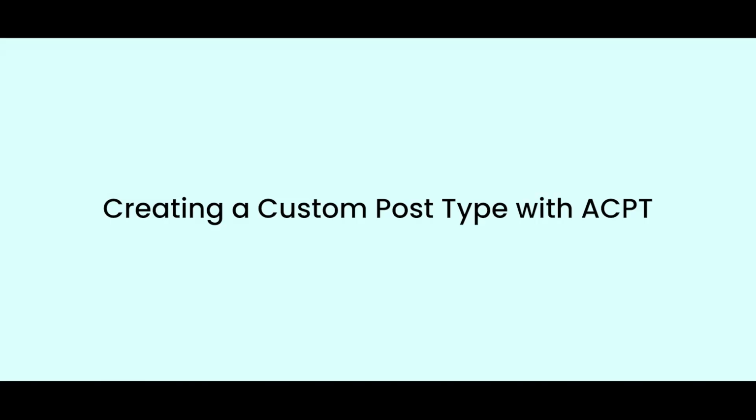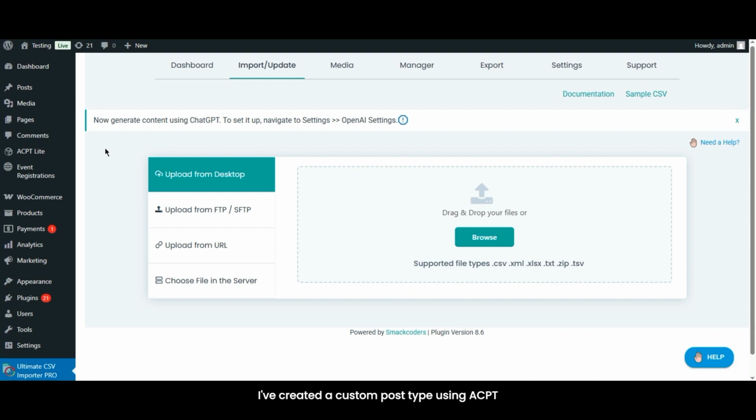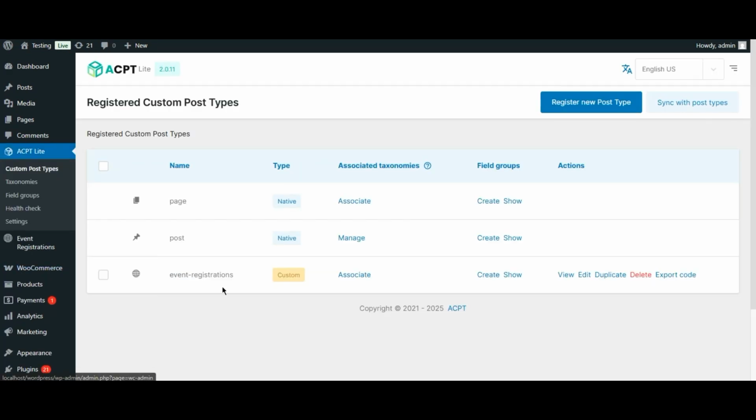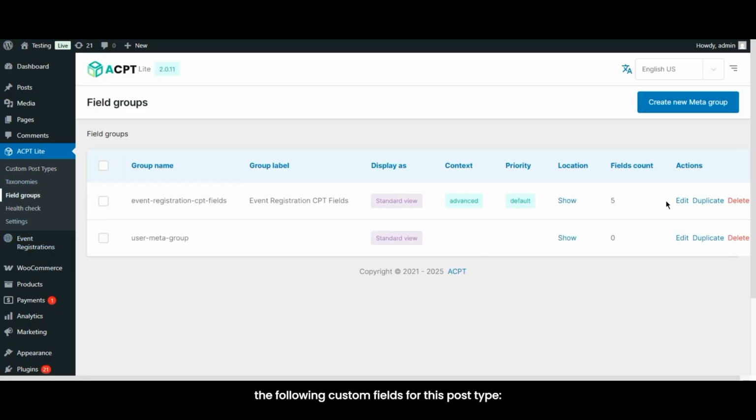Step 1. Creating a custom post type with ACPT. I've created a custom post type using ACPT and named it Event Registration. I've created a field group and assigned the following custom fields for this post type.